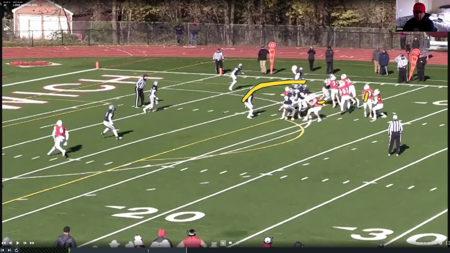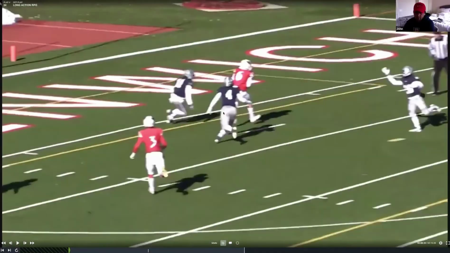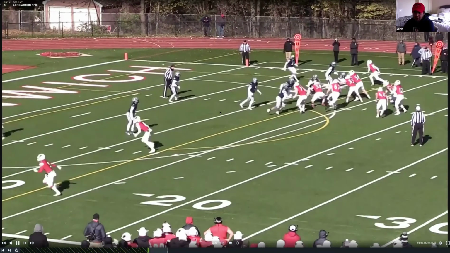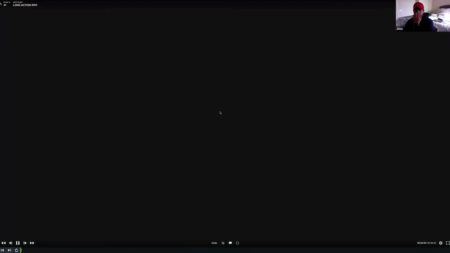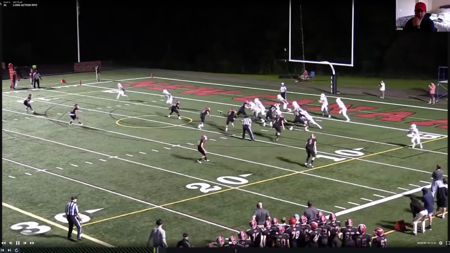All right, really nice job here by the quarterback again with that long action, hiding the ball, and then coming up and making a throw. You get some front side RPOs. This is a front side RPO.